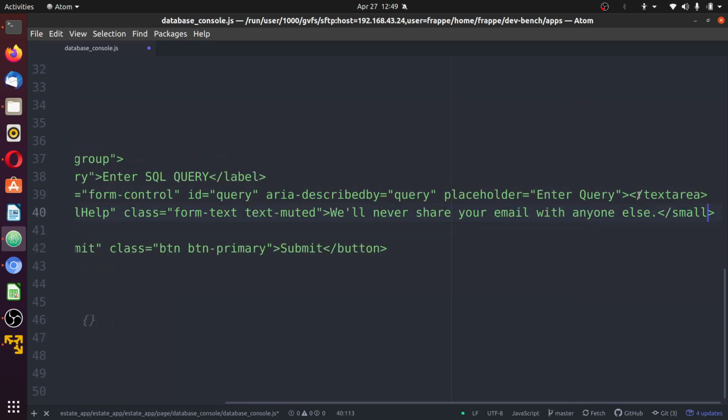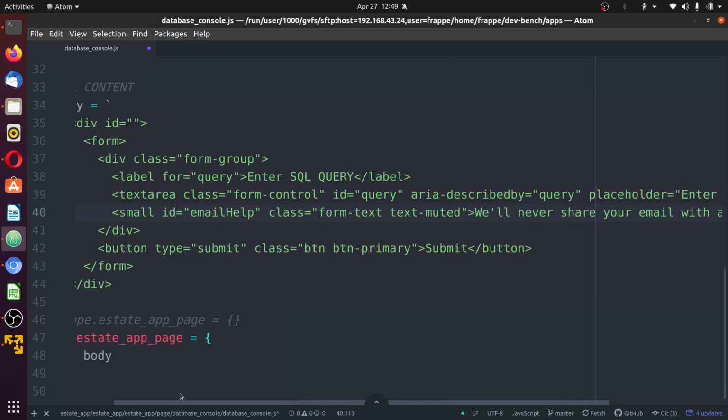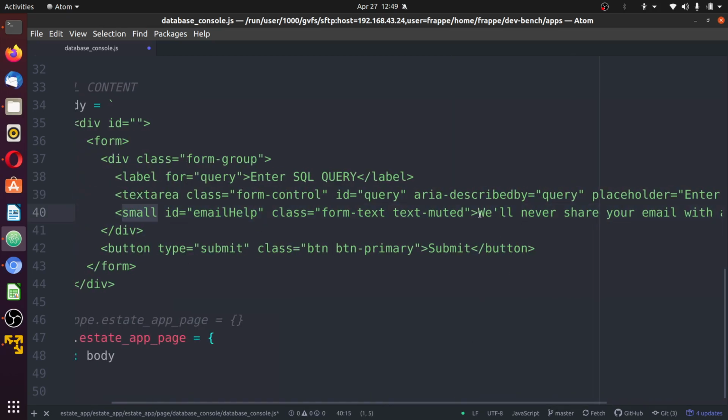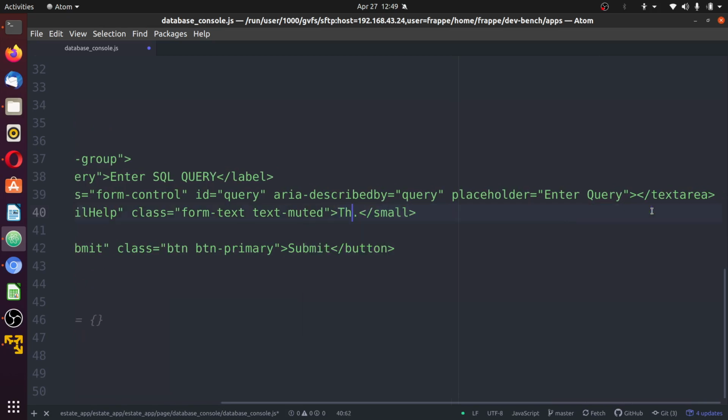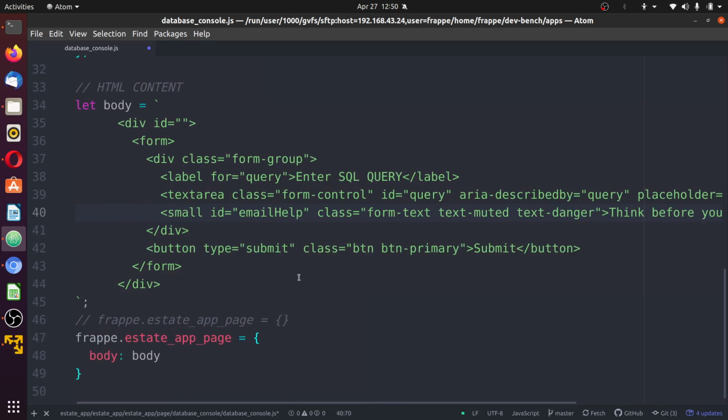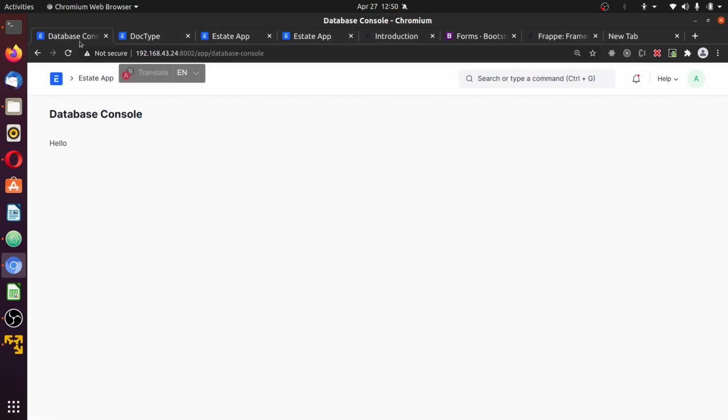Okay, and for this small one, the only thing I need to change is the contents. But I'm going to make it red. Think before you type. Text danger, because you are running an SQL query, you can empty your entire database, you can wipe it off. And save. Once saved, you go straight to the web page and reload.